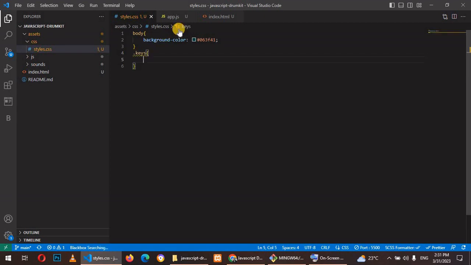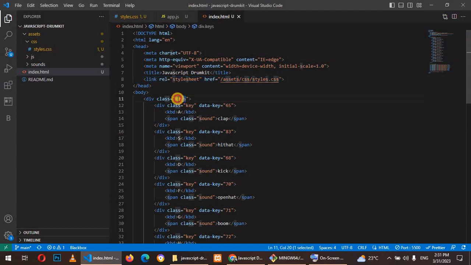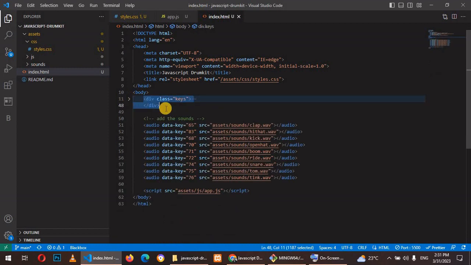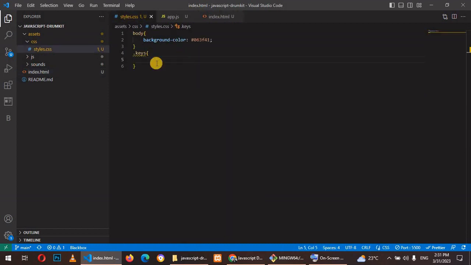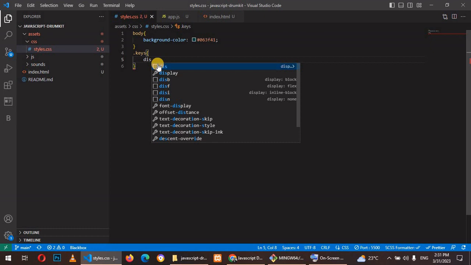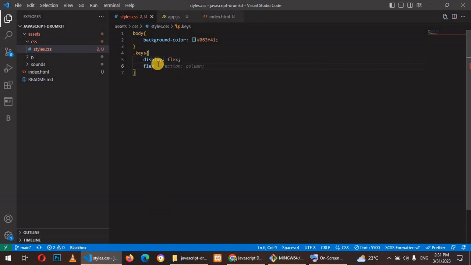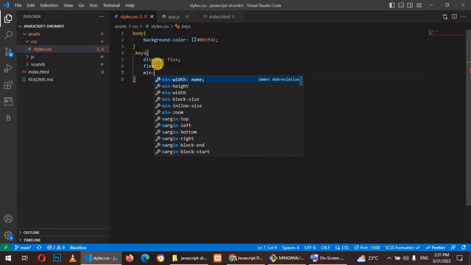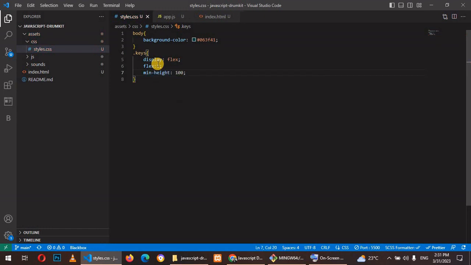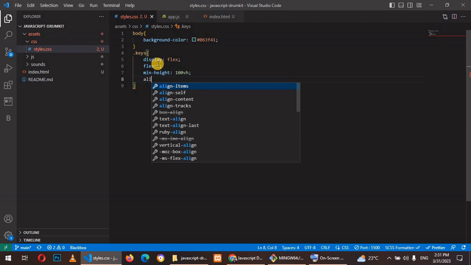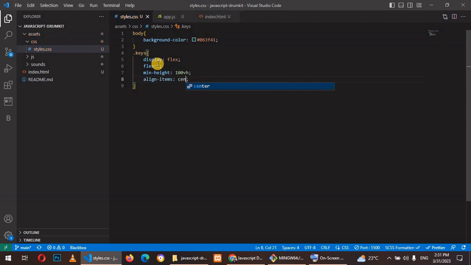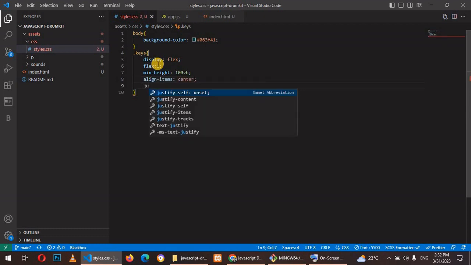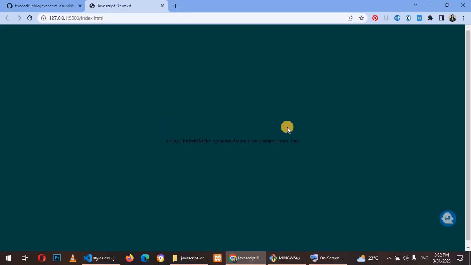Now we are going to style our first class, which was keys. I hope you remember this. We have our div with class keys. This is the first one we are starting with. It actually holds everything inside. Let's give it a display of flex and flex 1, a minimum height of 100 vertical height, align items center, and justify content center. So this is what we have now.